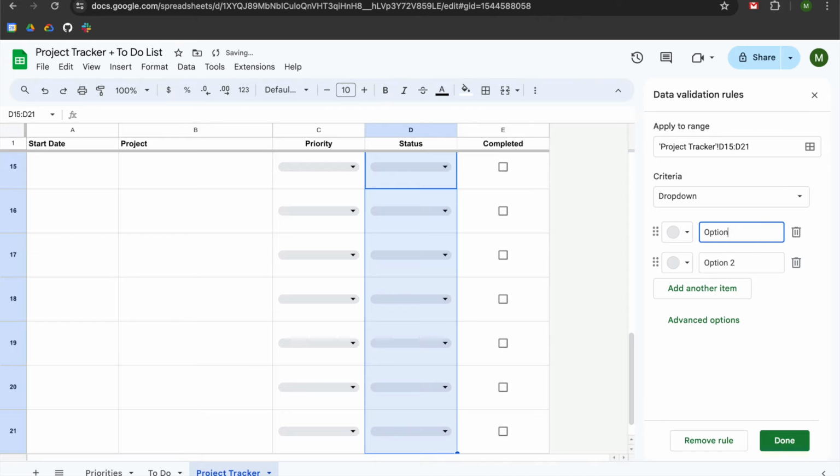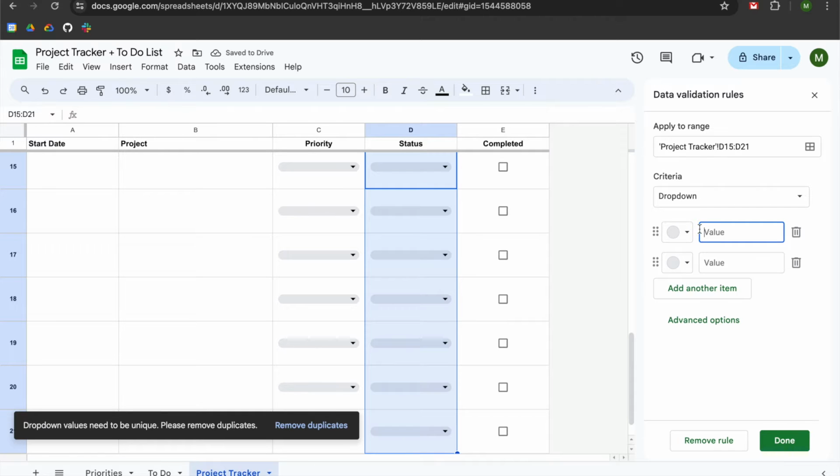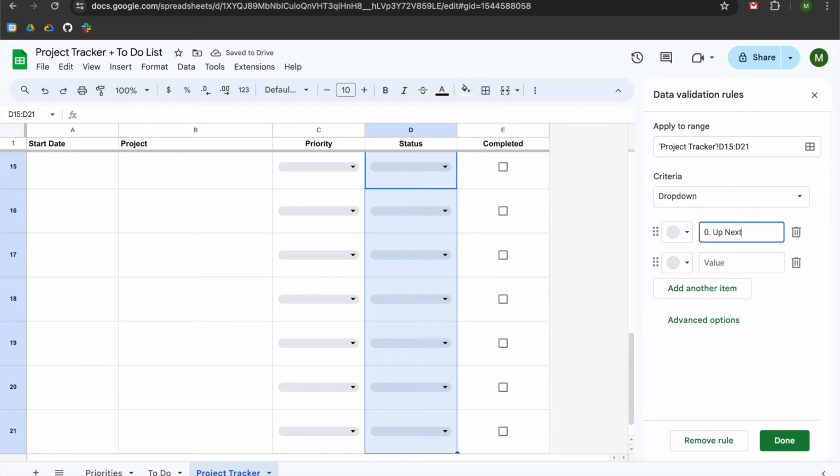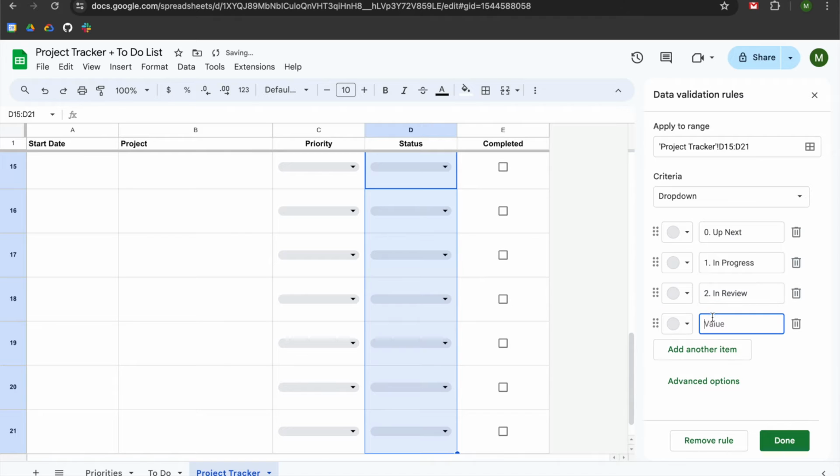So I'm going to add a rule in here, and then I am going to manually enter my status in here using drop-down criteria. I am going to use 0, and I am going to say up next, because 0 comes before 1. You could also use 1 if you wanted to. It's up to you. 1 is going to be in progress. I'm going to add another item. 2 is going to be in review.